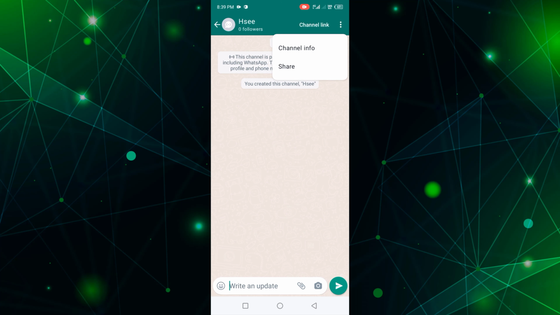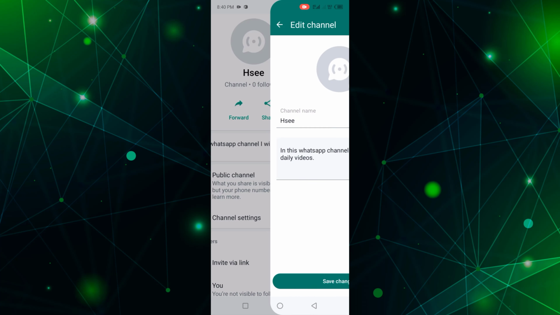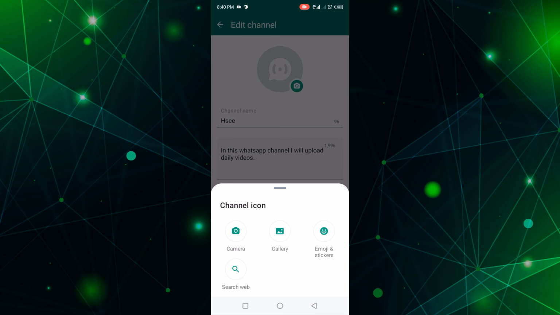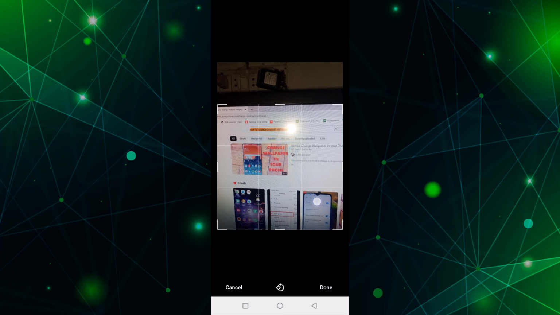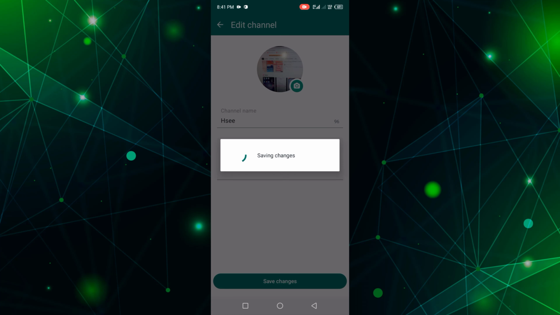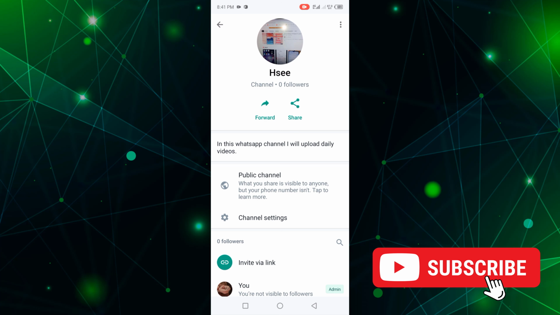Click on Channel info. And again click on the three dots and Edit. Click on the camera icon and select a gallery photo. For example, I upload this picture, so click on Done and Save changes. Now I have easily created a WhatsApp channel and uploaded a profile picture.